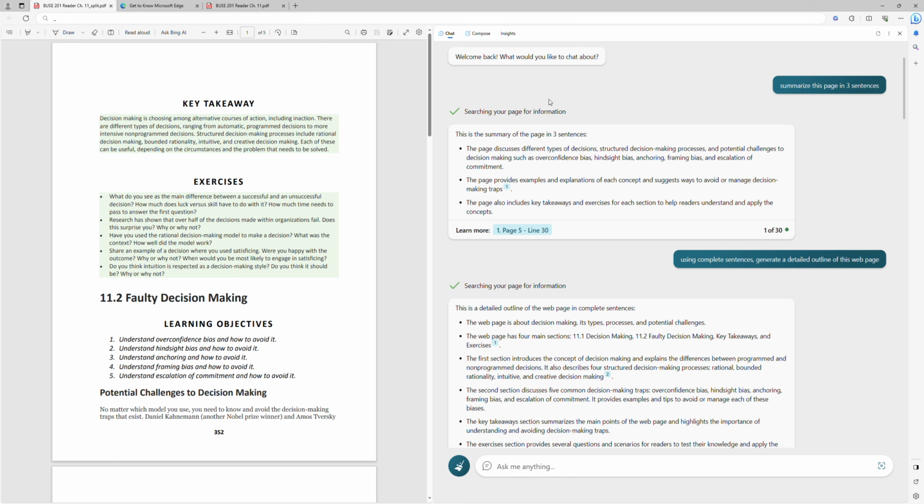So what you're seeing here on the screen on the right side is the Microsoft Edge Artificial Intelligence chat box. On the left side is the PDF file of the college textbook. In the chat box on the right, the teal boxes are my prompts. Prompts are my requests to the artificial intelligence to perform an action. The white boxes are the Microsoft Artificial Intelligence answers or responses to my prompts.